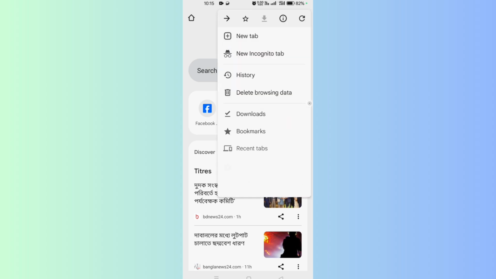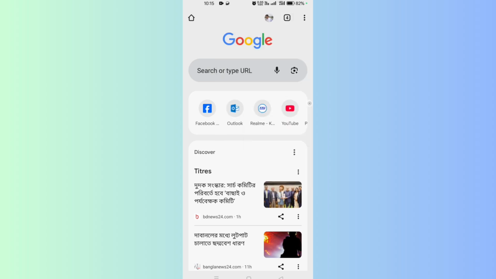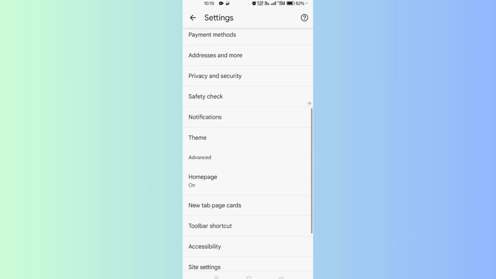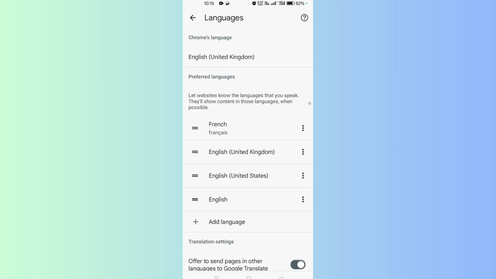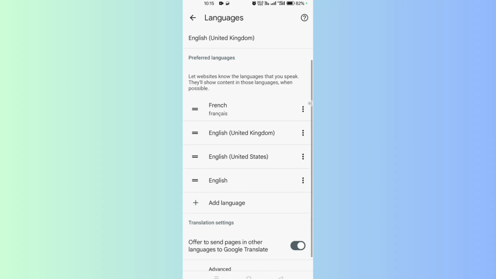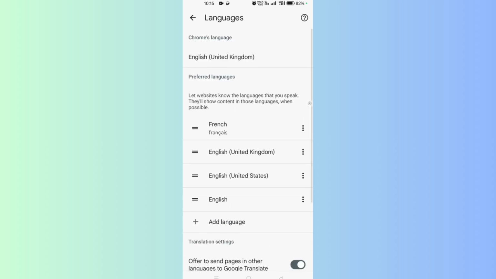If you want to revert to the previous option again, that means set English as the default language of Google Chrome, go to the language option again, go to the preferred language, tap on the three dot button. You need to either move down or remove. Move down, click move down. English is at the top position.